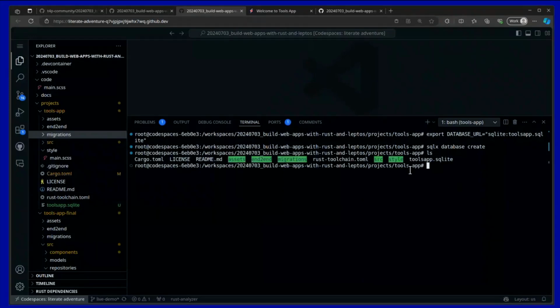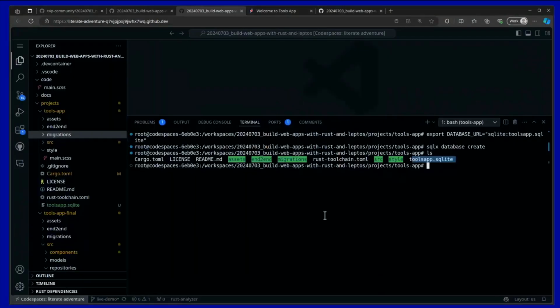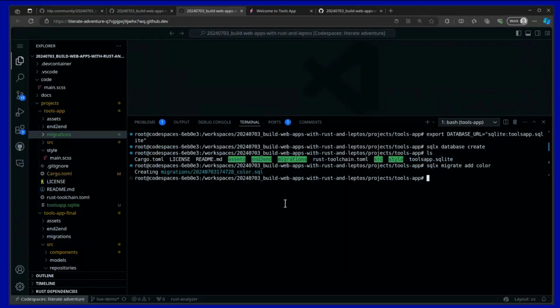So right here in Tools app, I now have a SQLite database. Now I need to take those changes, that color model, and set that up in the database as a table. So I'll come back over here and do sqlx migrate add color. Copy that. Make sure once again you are in the Tools app folder. I'm going to paste, and you can see it's added the migration here.